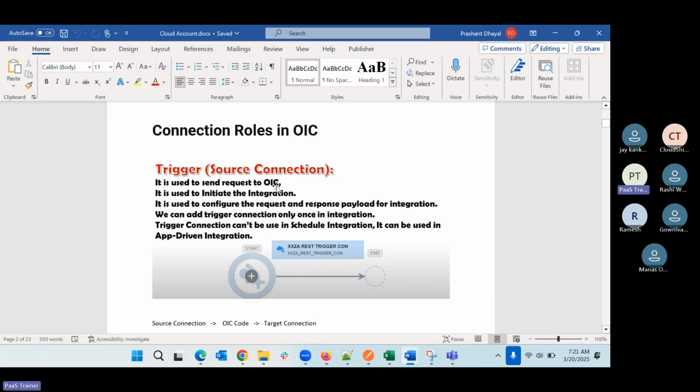It is used to send requests to the OIC. It is a starting point, so with the help of this we send the request to the OIC. Then after that the OIC logic will come, where we send the information from this one to that one. It is used to initiate the integration. Since it is a starting point, it will only start the integration. It is used to configure the request and response payload for the integration.